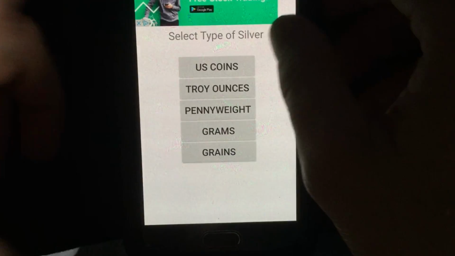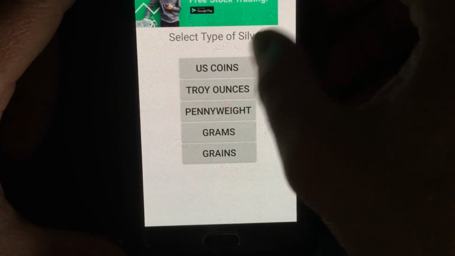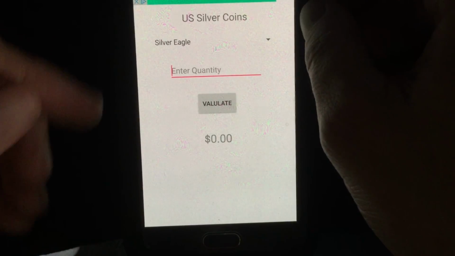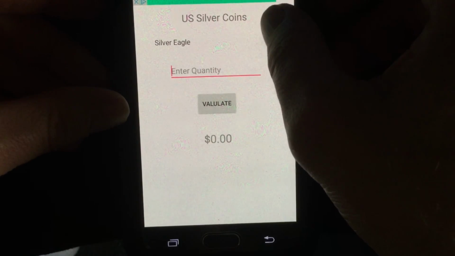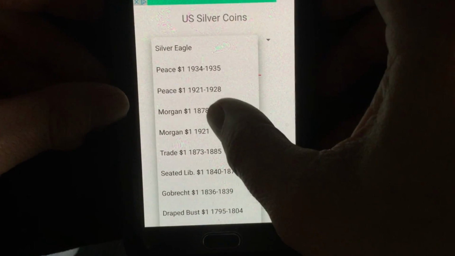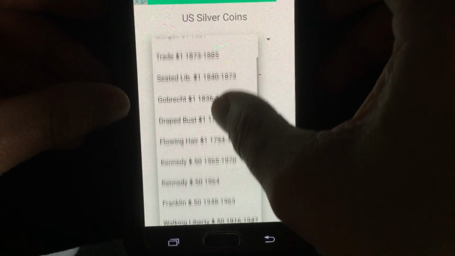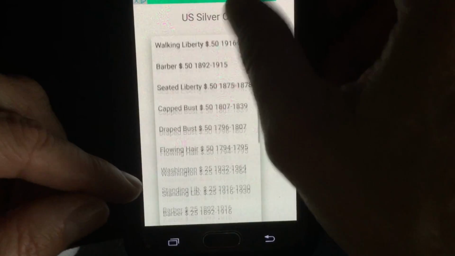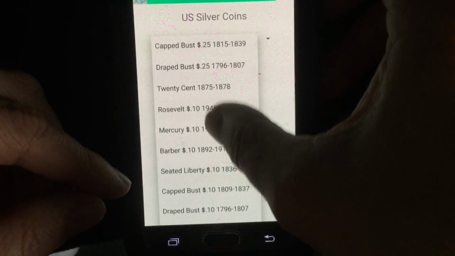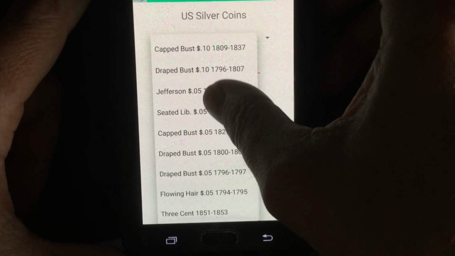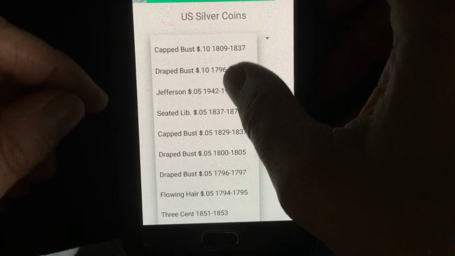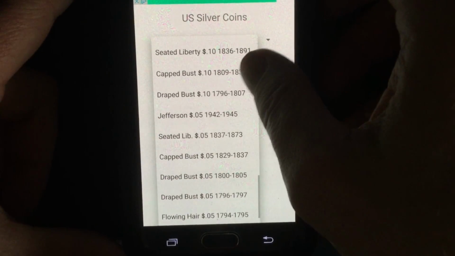But here's what I really like about the app itself, and that is U.S. coins. It has a plethora of different U.S. coins here by their weights, and so we can see the different kinds, all the way down from the earliest ones to the 3-cent piece, flowing hair, draped bust, capped bust, all the different kinds.